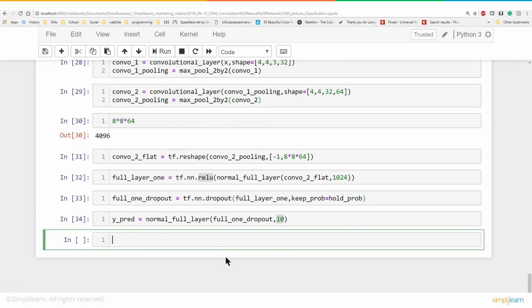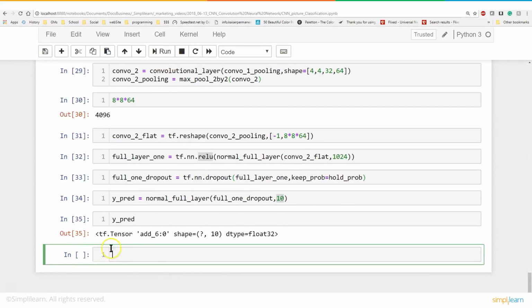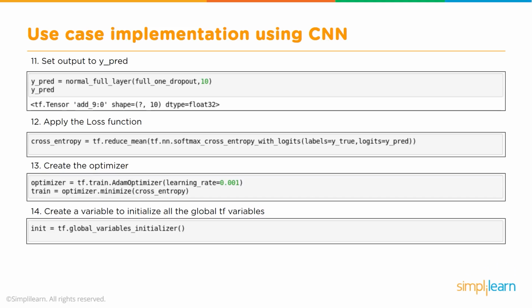This particular data set is tried and true, and we know that this will work on it. And if we just type in Y predict and we run that, we'll see that this is a tensor object, shape 10, dtype 32. A quick way to double check what we're working on. So now we've done a setup all the way to the Y predict, which we just did.